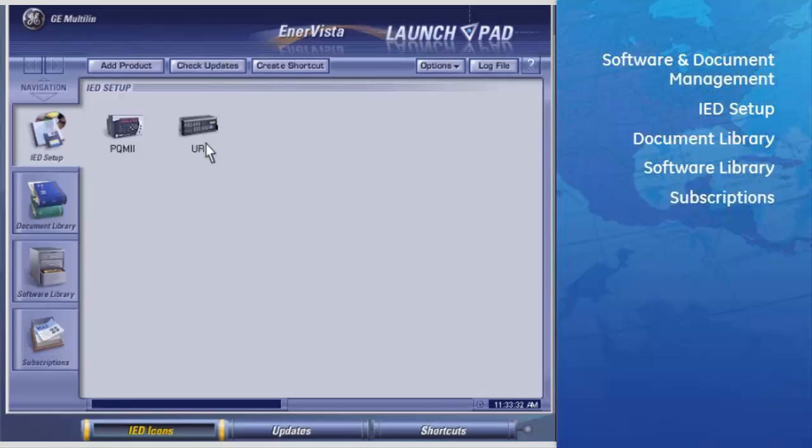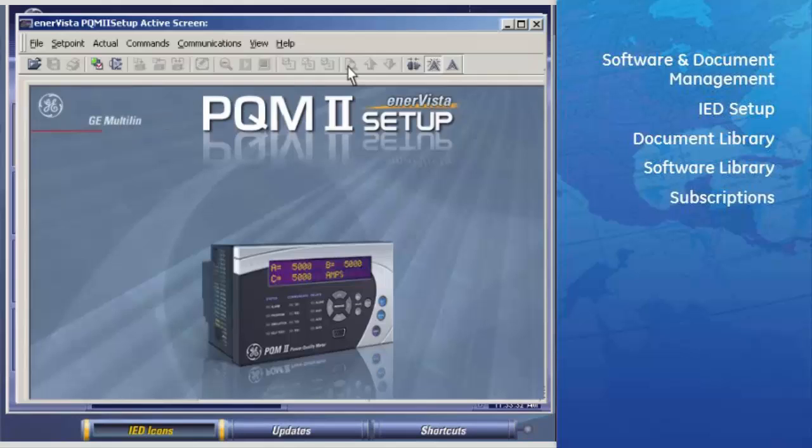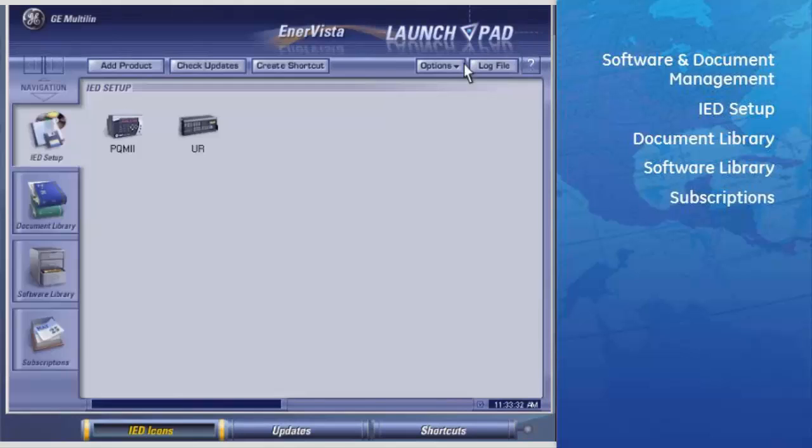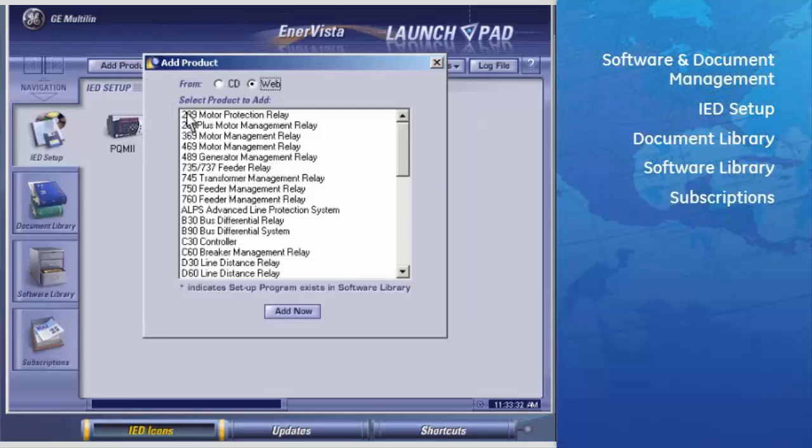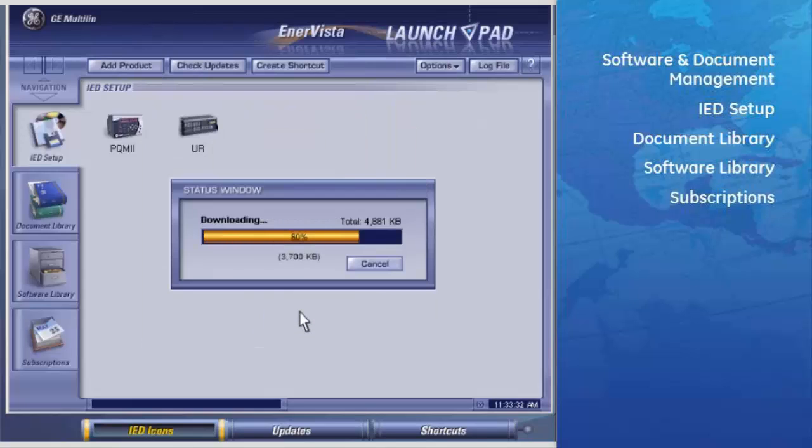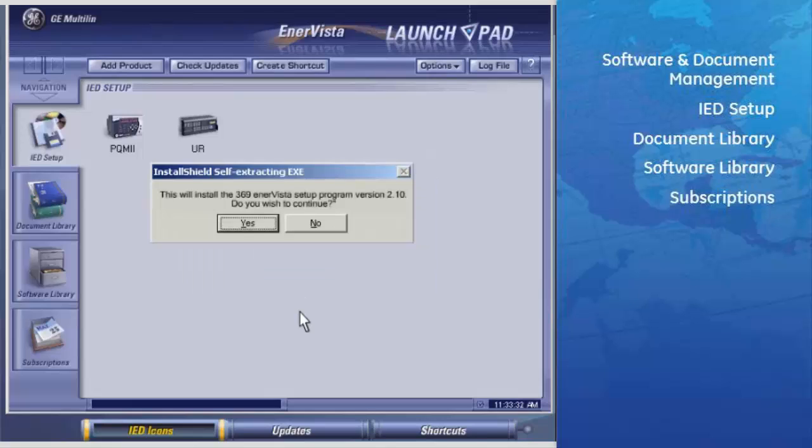IED Setup allows you to set up any GE Multilin IED through one simple interface. If EnerVista setup programs have already been installed on your computer, then icons for those IEDs will automatically be available on the screen. By simply clicking on the product icons, the corresponding setup program will automatically be launched. If you wish to add a new setup program, simply click on the Add Product button to add the IED. Select the products that you wish to set up. In this case, the 369 is selected, and press Add Now. You will see the Setup Program Download Progress bar, and the installation program will be launched.